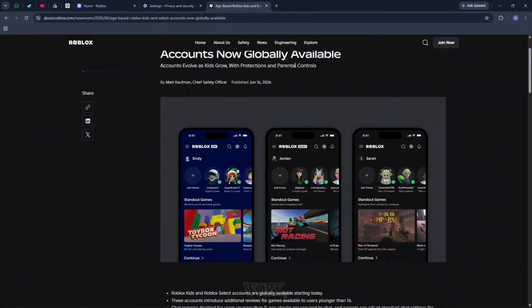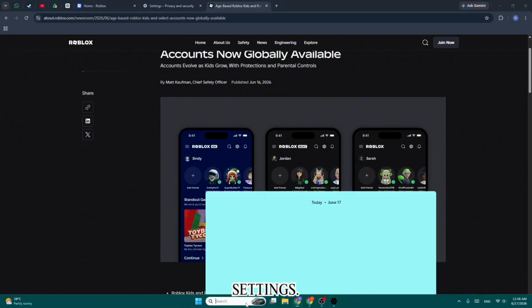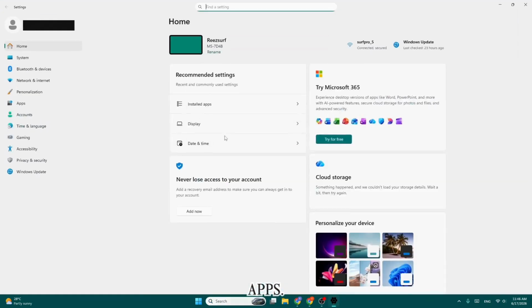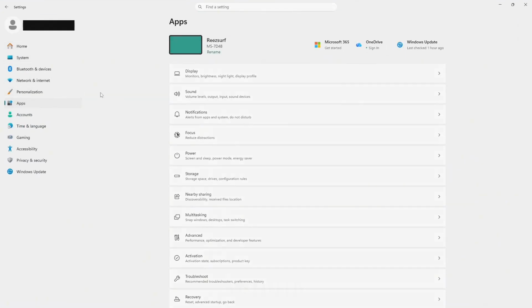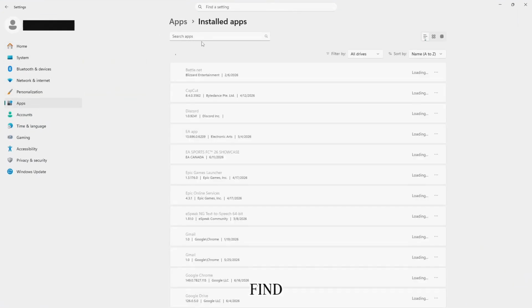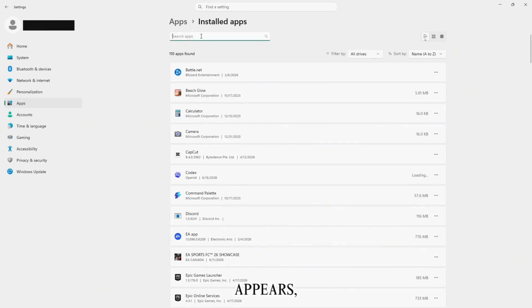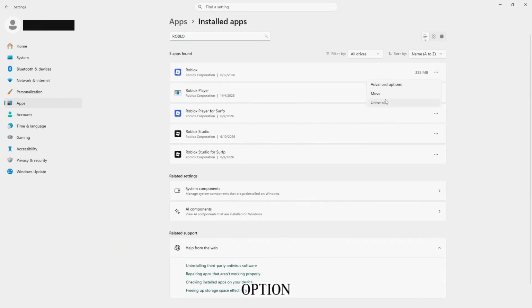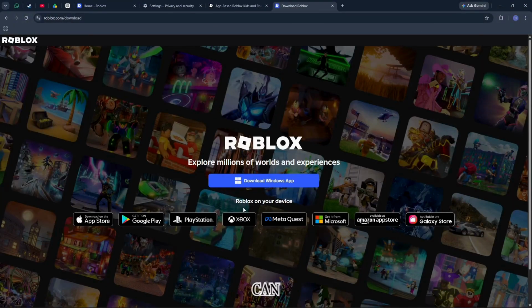Finally, if none of these solutions work, completely delete the Roblox app. So launch settings, go to the option apps, navigate to the section installed apps, find Roblox. Once it appears, click on three dots. Select the option uninstall. Now navigate to the official website of Roblox from where you can download it to your PC.